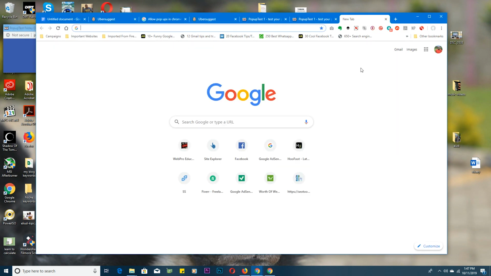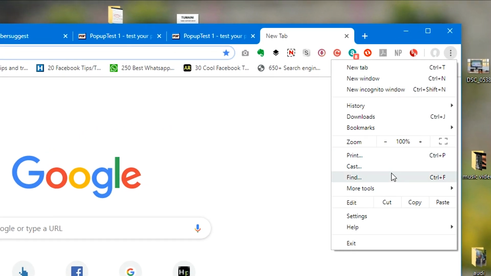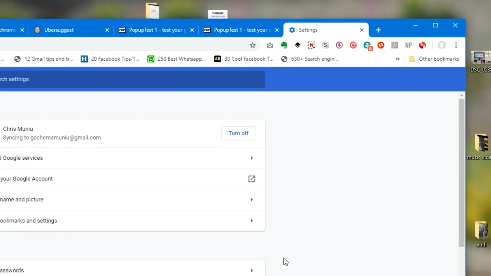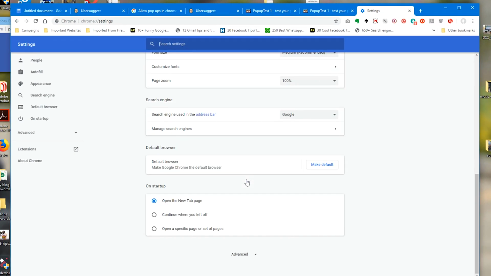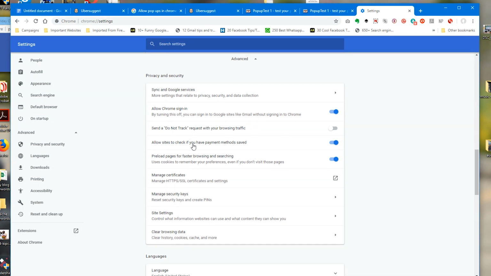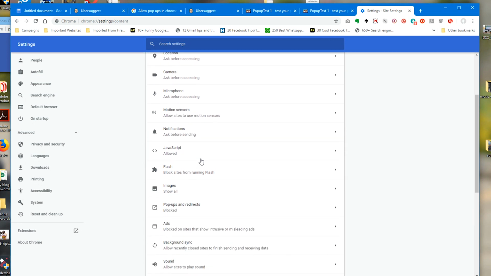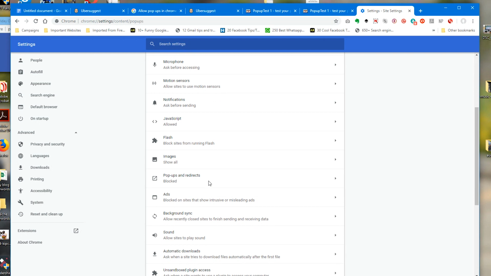Now, if you don't want to keep doing this and you just want to allow your Chrome browser to display all pop-ups from any website that you visit, then you can change that in the settings. So just launch Chrome and go into the settings. On the settings page, you want to scroll down to the bottom of that page and click on advanced. Now, under advanced and under privacy and security, look for site settings. And under site settings, look for pop-ups and redirects. And then you want to click on that.